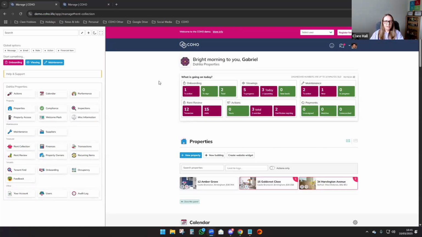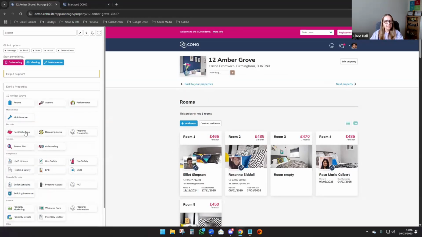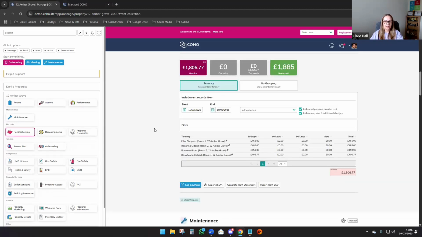If I want to look at the rent collection panel at property level, I can simply click into any property that sits on the portfolio. And again, click on the rent collection panel and navigate down to it. And again, it will open it up for me. Now, this rent collection panel at property level is only going to show me the tenants that are currently occupying the property that I'm looking at.